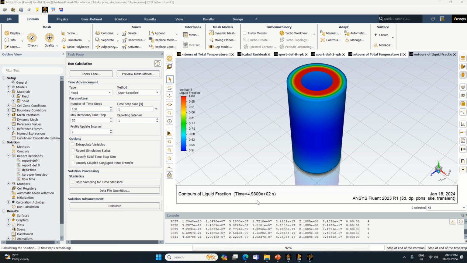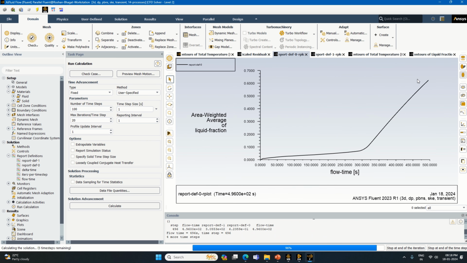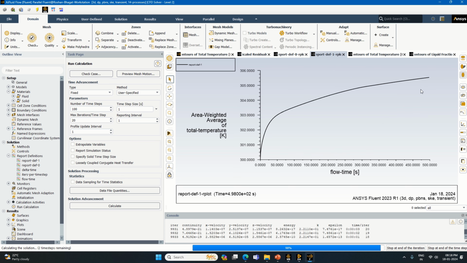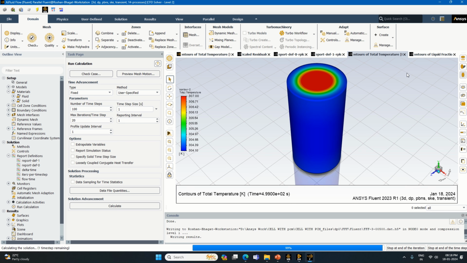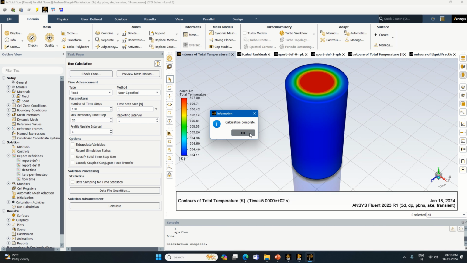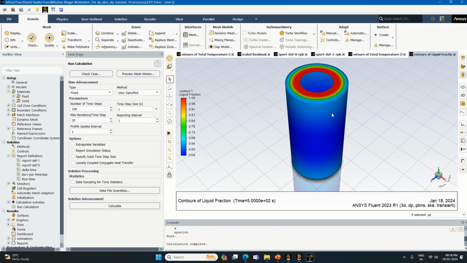You can see how the variations are there. The color contour, the color combination has changed over here. That means the heat is coming through the PCM. So the liquid fraction has increased. It has reached more than 0.6 over here. Then the temperature is comparatively on the higher side, greater than 305. So these are the temperature variations, and this is your liquid fraction. The color contour has changed, and this is your temperature.